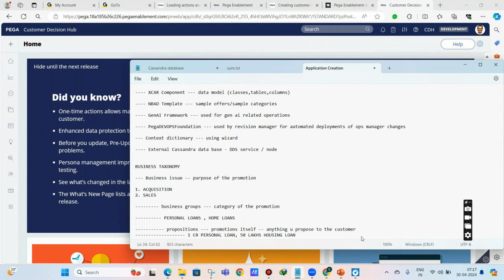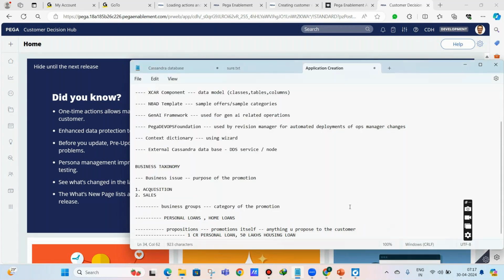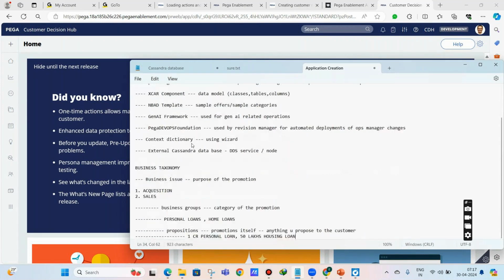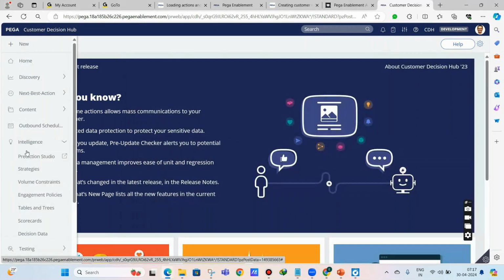So let us resume from there and understand more concepts before we go to the next steps. I hope that till here it's clear, whatever we have done, starting from the environment setup till creating the taxonomy. So I'm going to the Intelligence Prediction Studio.